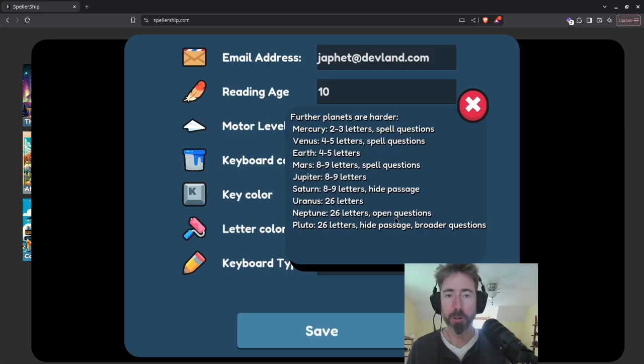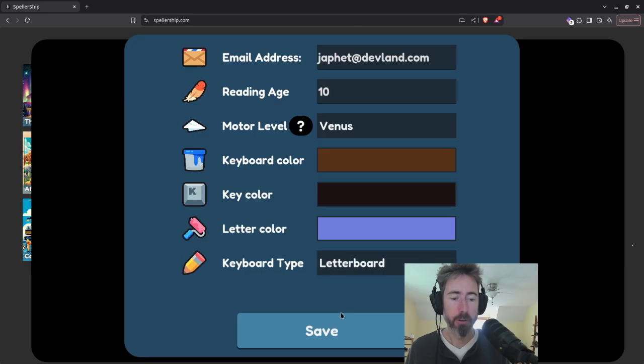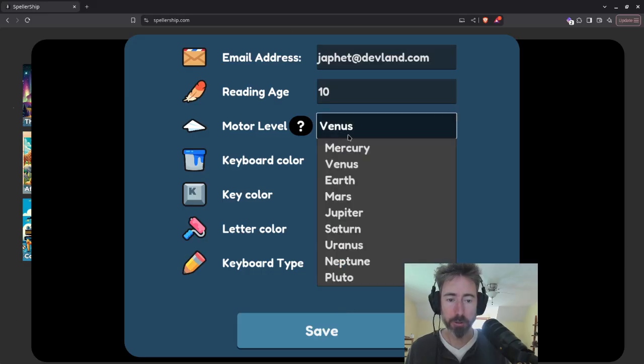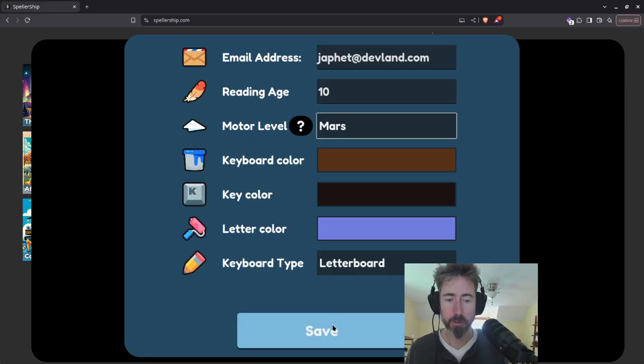And then the open questions are down here. Neptune is where they start. Those will be questions prompting for a shorter response, like 1 or 2 words. Whereas Pluto is going to ask broader questions that encourage more of a response, maybe even a sentence.